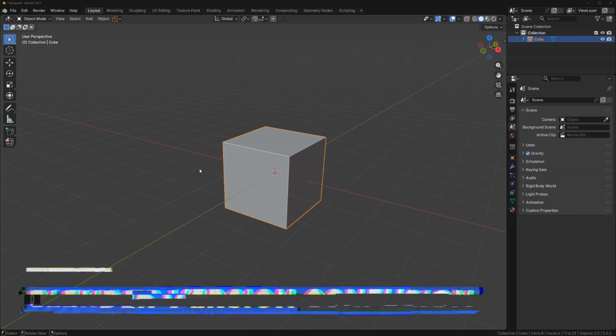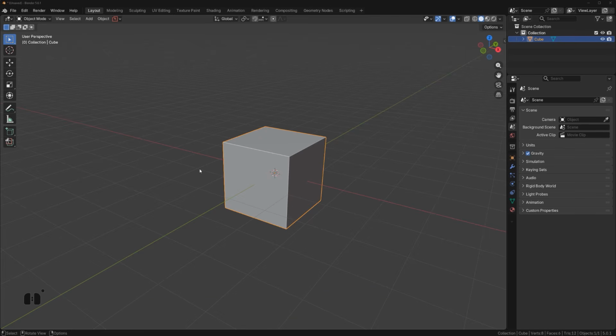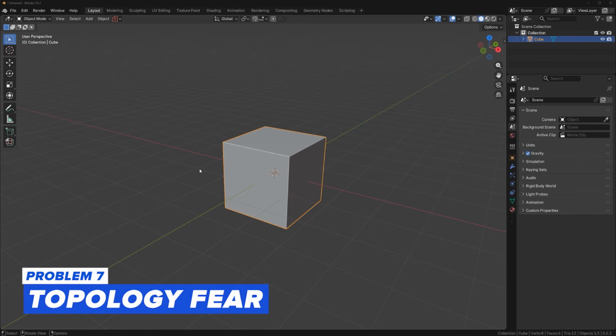6, Blender version confusion. I see this all the time, like which Blender version I should be using. We're gonna talk about it. And 7, topology fear. You see triangles, n-gons, and you run to your mom. Leave your mom alone, everything is fine. Let's talk about them from the top.